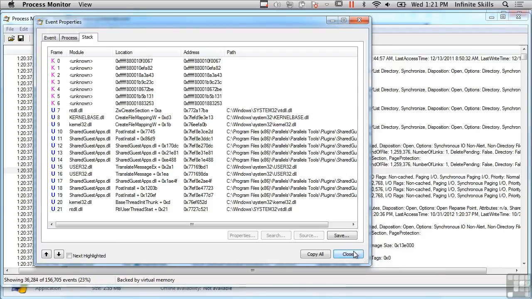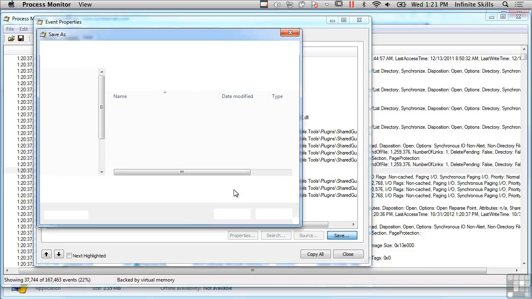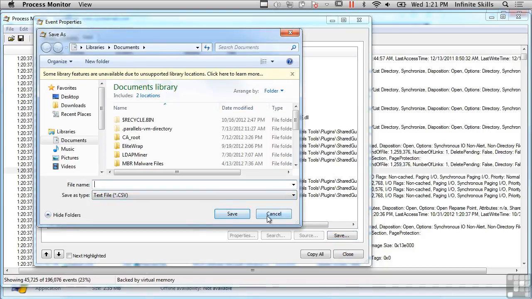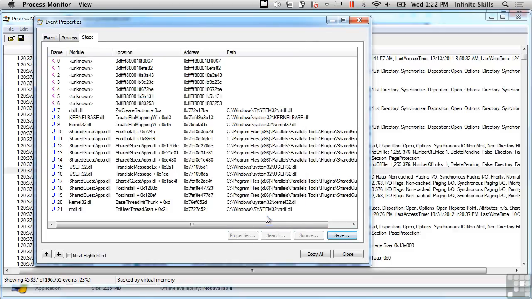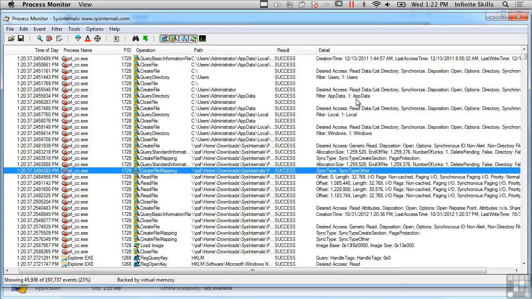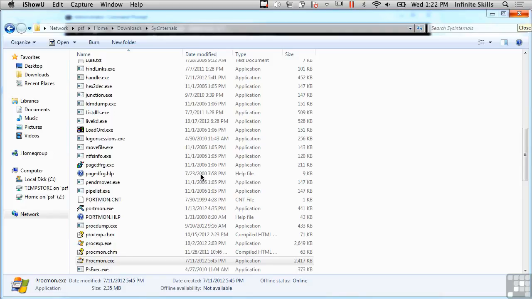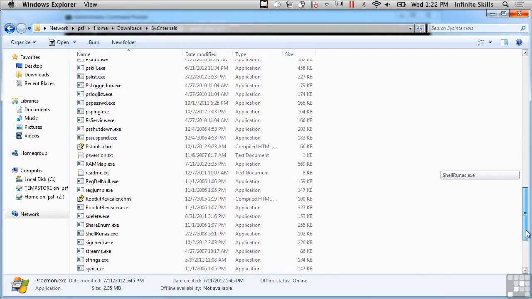And on this other tab, we've got the stack, and that's available as well through this event properties. And you can see here, I can actually do a save. So I could save what I see in the stack into a comma-separated value file, and I would have that permanently, regardless of whether the application closed and all of this was gone. This is how I could store that information. So that's the Process Monitor. Now, I may also want to look at virtual memory.